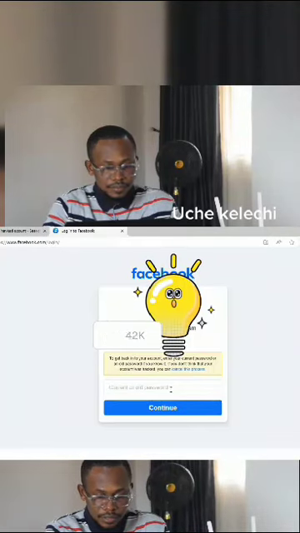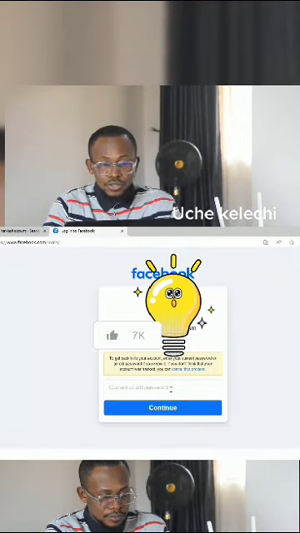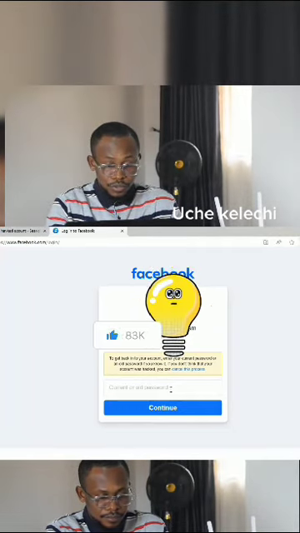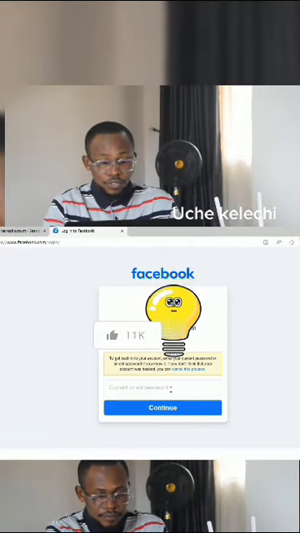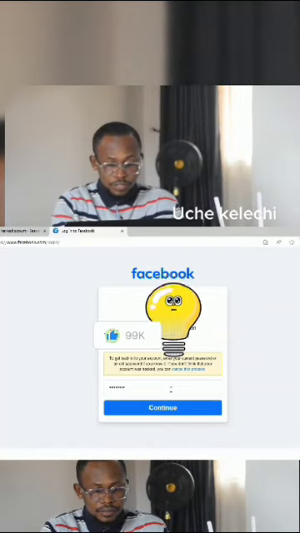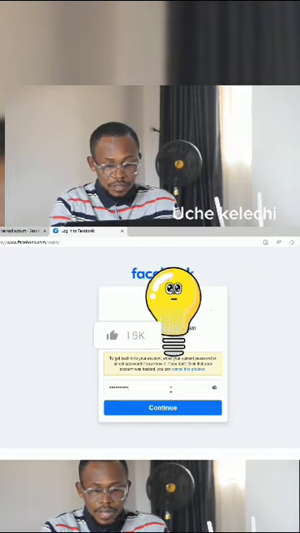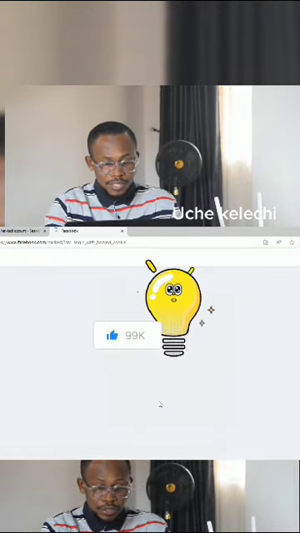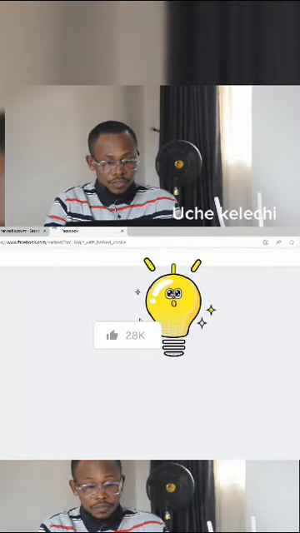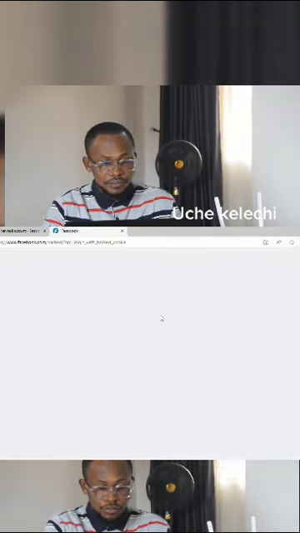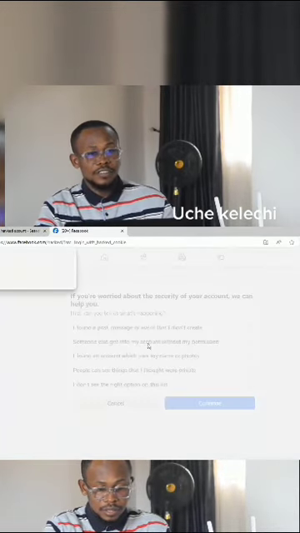So here you see current or old password. Just type in your old password, because you don't know your current password, the one that has been changed. I'm going to type in one of my passwords and click on continue. Automatically it has logged me in. I've recovered my Facebook account, my Facebook hacked account.